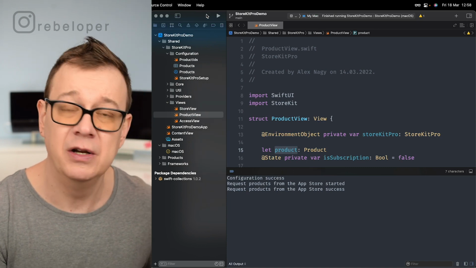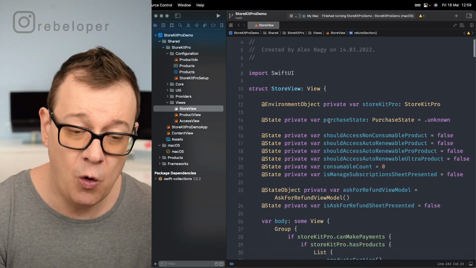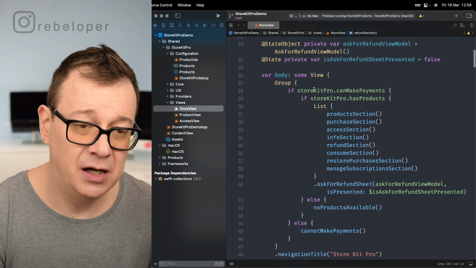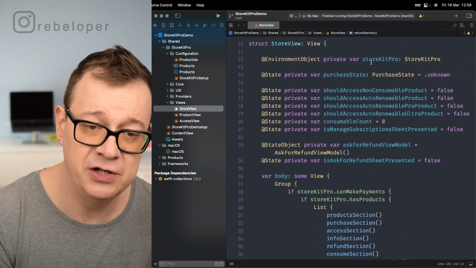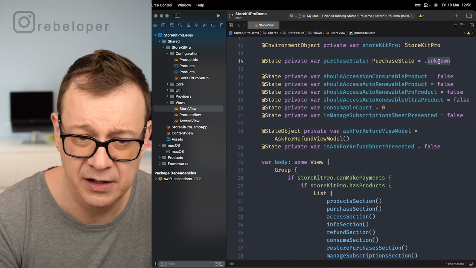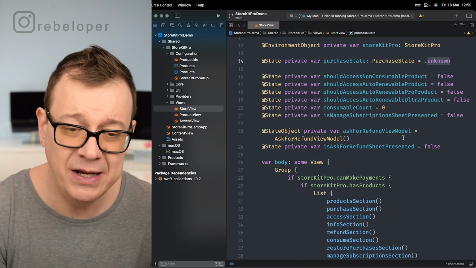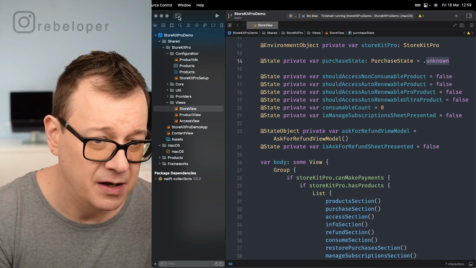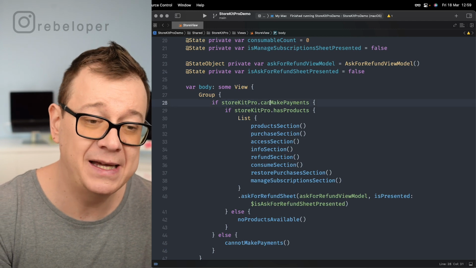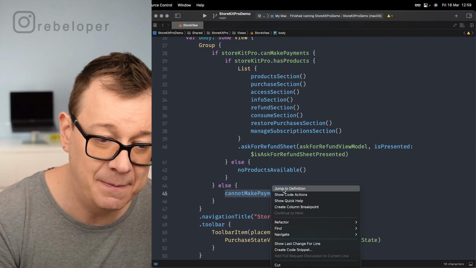Now let's take a look at the code, and you can just go to the store view and take a look at all of the implementation. What I would like to highlight right over here is that, of course, you have StoreKit Pro, and then you just access it as an environment object, and then you have this purchase state, and it's unknown. All of these are, of course, helpers for the whole project, and you will see where these are used. Let's just start off with StoreKit Pro's can make payments. So if it cannot make payments, we want to show the cannot make payments view.